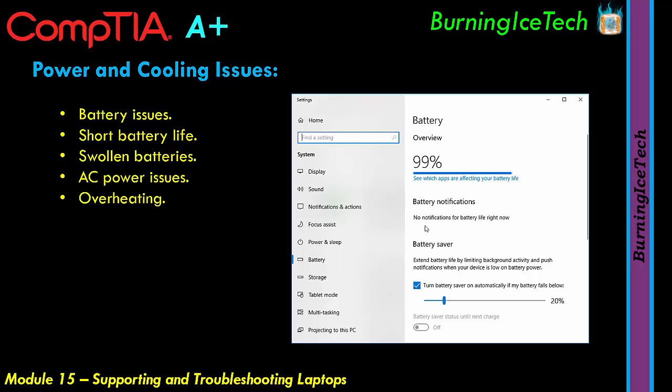Now, as for power and cooling issues, like I said, the most likely issue when it comes to laptops and power is the power supply. It might possibly be the battery. So if you unplug the power cord and the laptop dies almost immediately or very shortly afterwards, that's a battery issue. It could just be a matter of how that user used that laptop and battery, or it might just be age. If it's a very old laptop, it might really just be an age factor and it just needs a new battery.